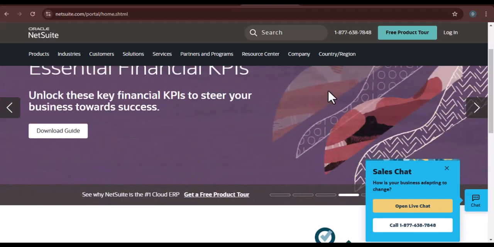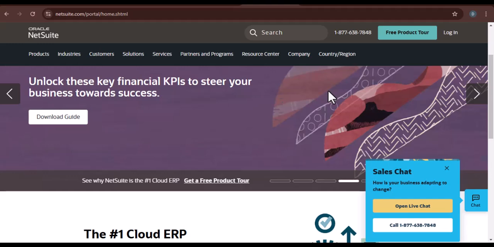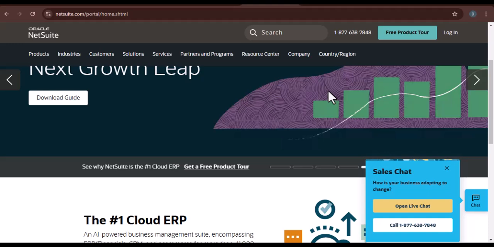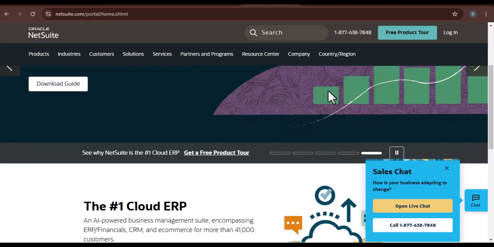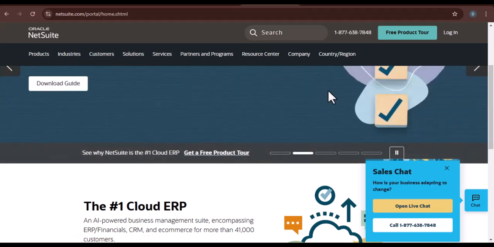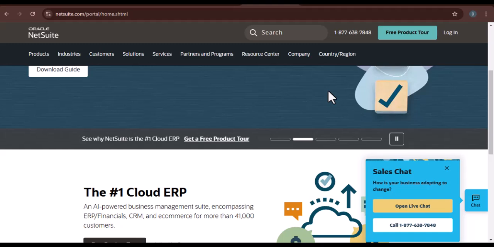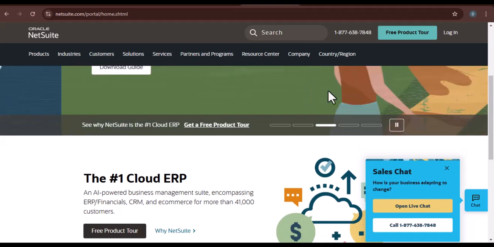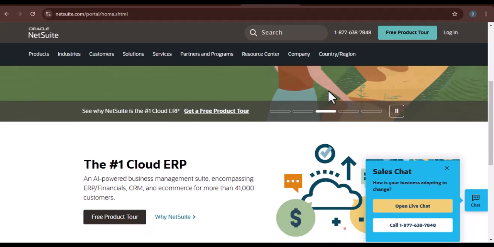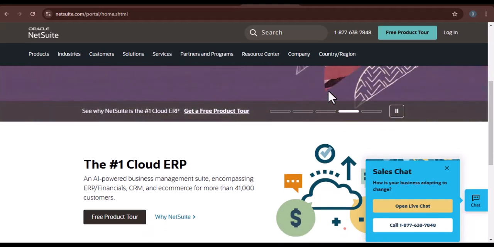Once you're on the Record Fields page, you'll likely see a list of existing custom fields. Don't be intimidated by this. We're here to create a new one. Click on the New button to start the process. Now you'll be presented with a crucial decision. What kind of field do you want to create? NetSuite offers a variety of field types, each designed to capture different kinds of data. Let's explore some of the most common and useful ones.